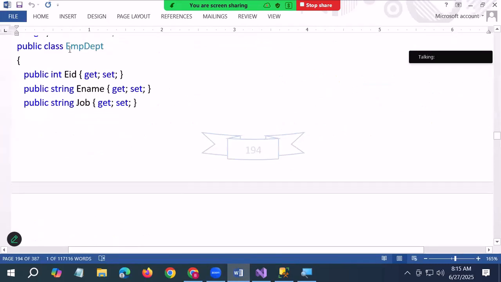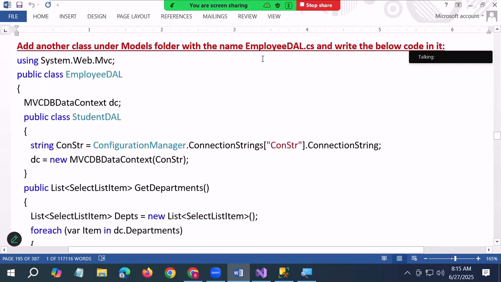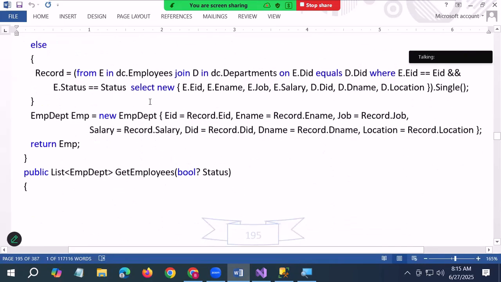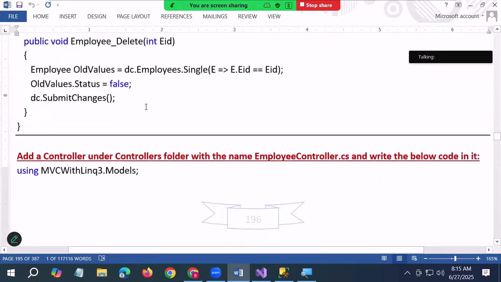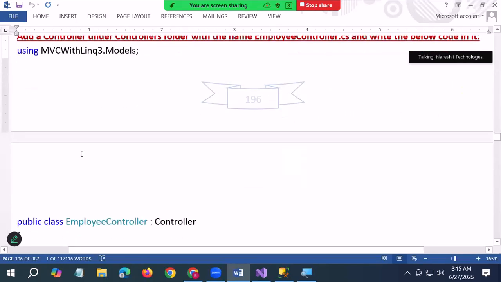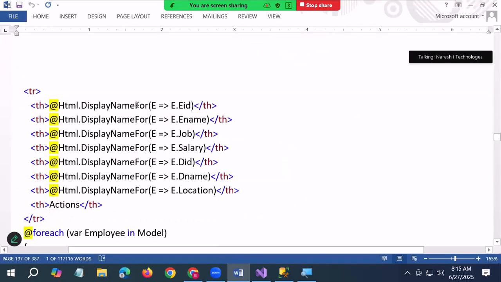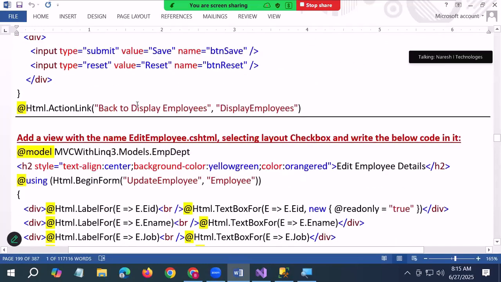So step one, a new model class, and this property, remember now? Next, step two, the DAL class, where all the logic has to be implemented. Okay, now step three, add a controller. All the logic. Step four, the views. You started creating your views now. All the views.